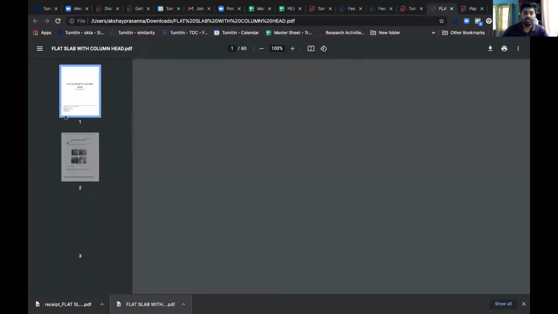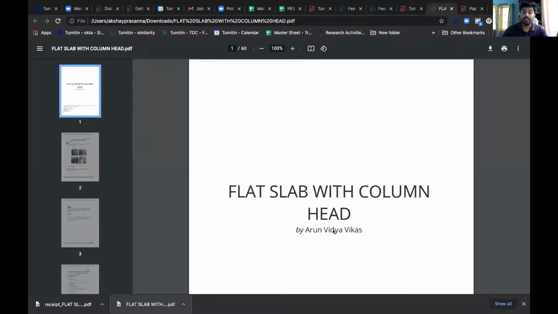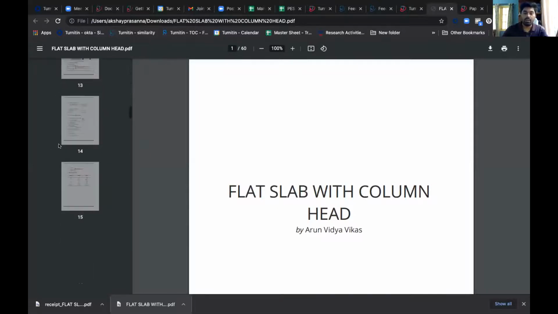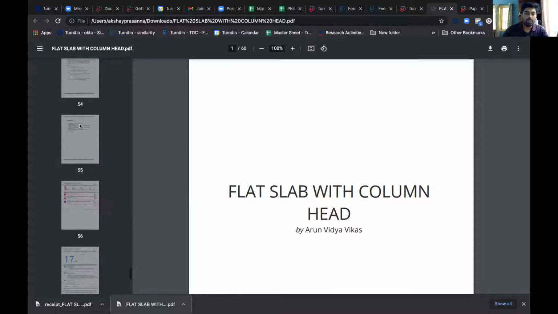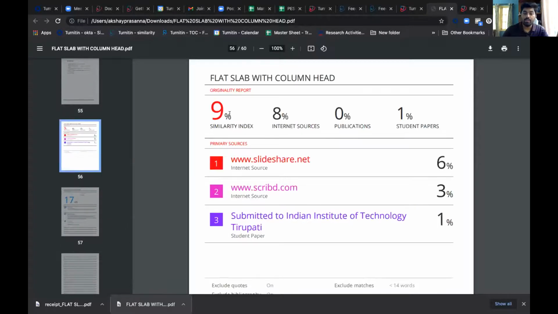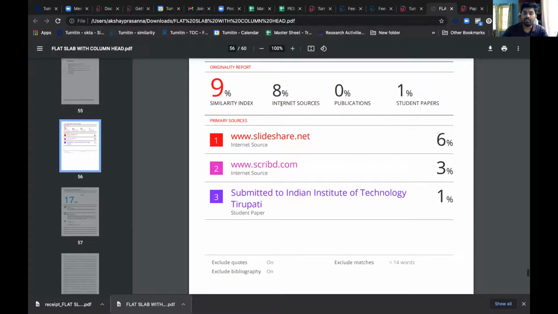So this is the document title, this is the author name, and you can scroll down through everything. Once you come down to the bottom of the page, you will be able to see the similarity percentage. 9% similarity, from internet sources, from student papers, how much it is. Don't add up to this. This is not the addition of these 3. Uniqueness also will be calculated and will show you the similarity, because what is there in internet sources might be there in publication.